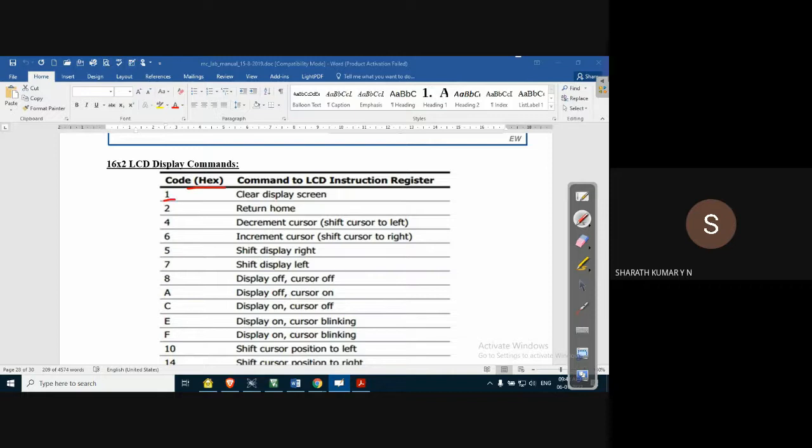Code 1 corresponds to clear display screen. It is a 16 cross 2 display screen, that is, it has 16 columns and 2 rows. So to clear the display, we use the code 1. Code 2 is used to return home, that is, to return back to the initial position of the cursor. The cursor indicates where the characters are displayed. So to return back to that initial, default condition, code 2 is used.